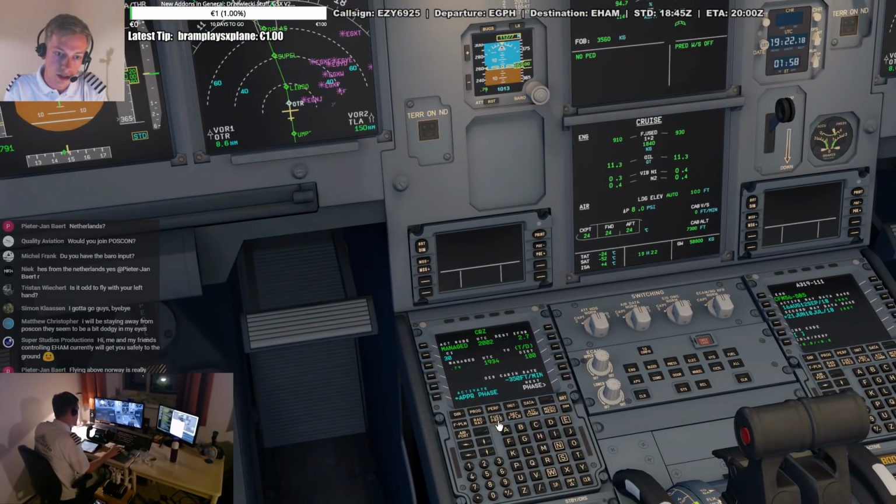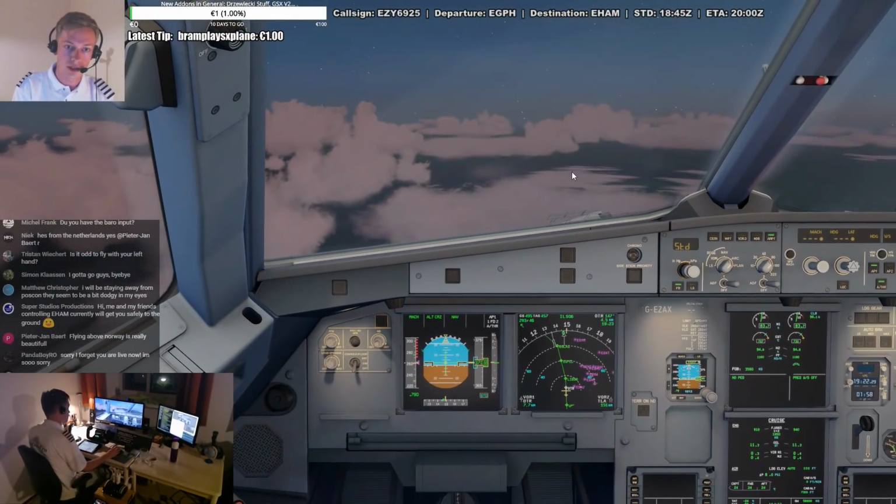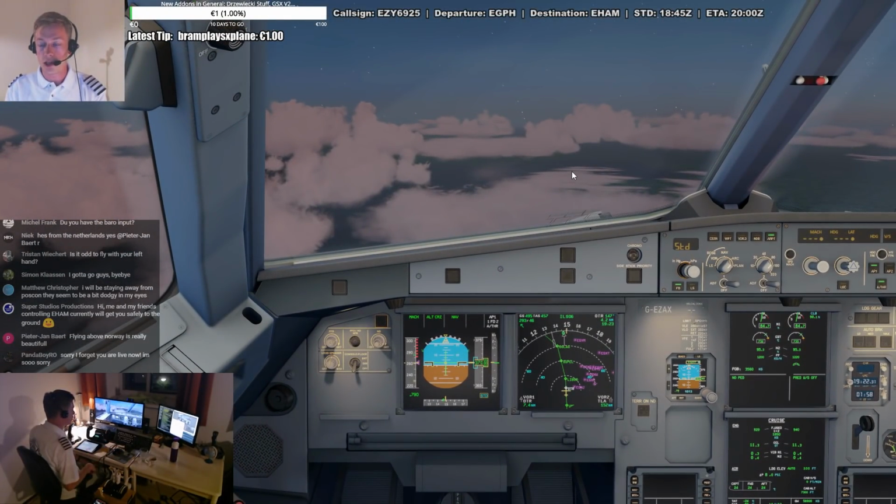Let me see. Fuel prediction, Amsterdam 2002. We'll have plenty of fuel left, so we should be able to do another go-around and then divert to an alternate. The alternate, by the way, is Rotterdam Airport.